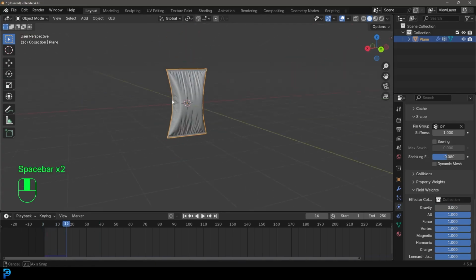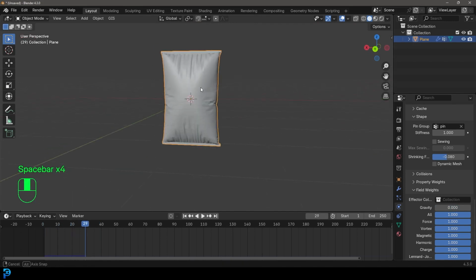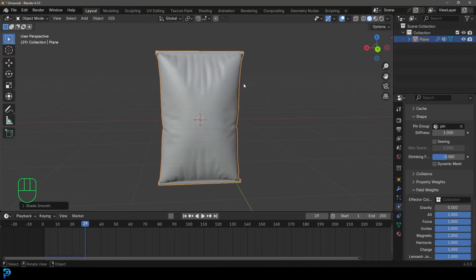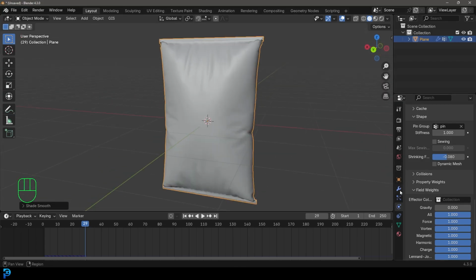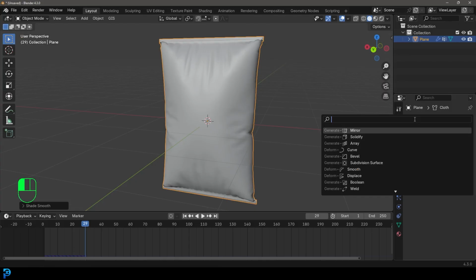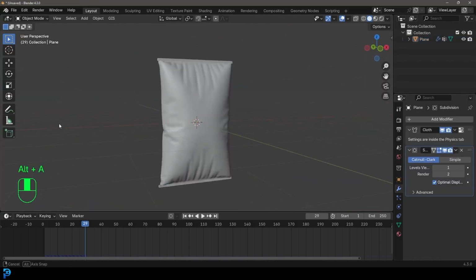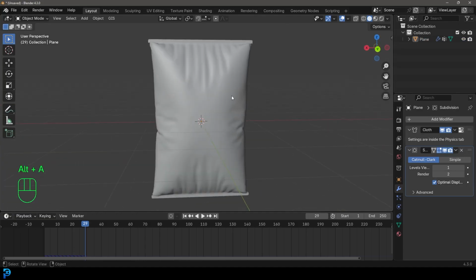And now you can see it's a lot more even. So I'm going to go something like that, and then I'm going to pause. I'll just right click and go shade smooth. And then I'm going to come to my modifiers, add modifier, search, and I'll type in sub, give it a subdivision surface. And there we have it, a bag of chips or a pillow, whatever you want.